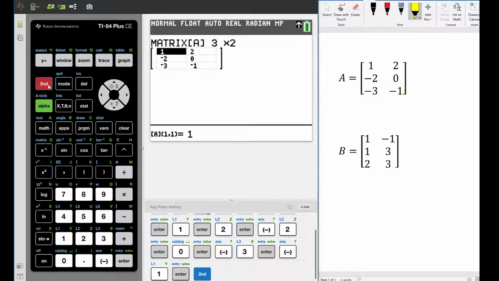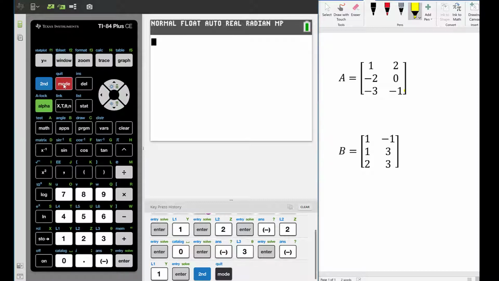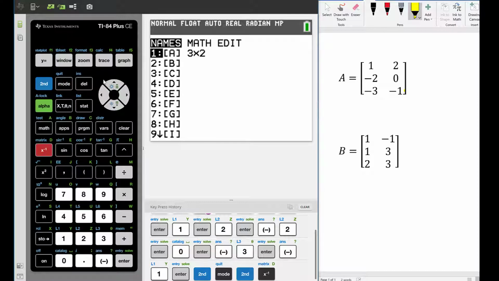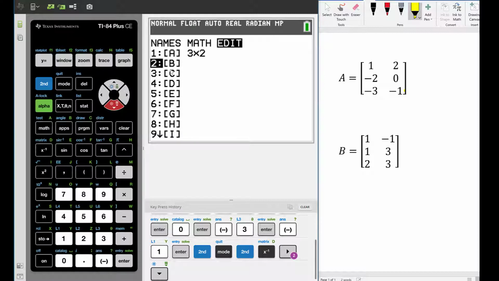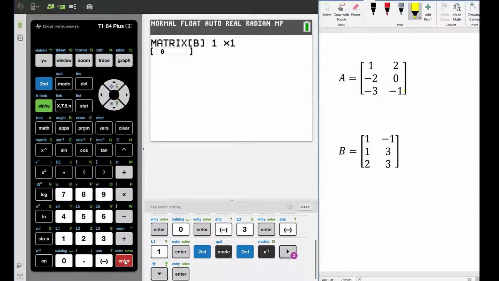Now we're going to go second, Quit. Now we're going to go back, second matrix, and this time I'm still going to go to Edit. Scroll over twice to get the cursor to land on Edit, and this time we're going to scroll down to number 2, where it says matrix B. Press Enter. Once again, the default order for the matrix is 1 by 1. We're going to change that to 3 by 2.